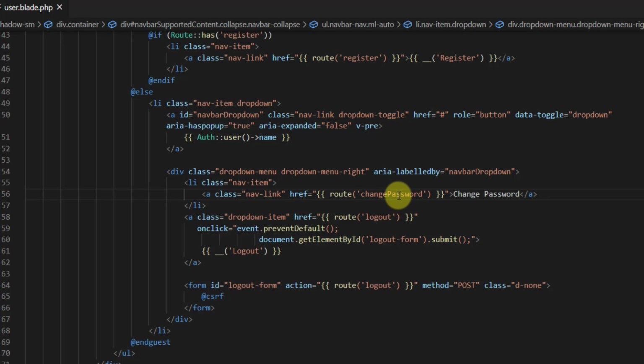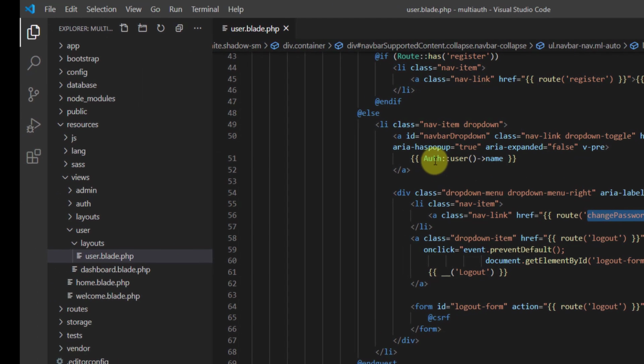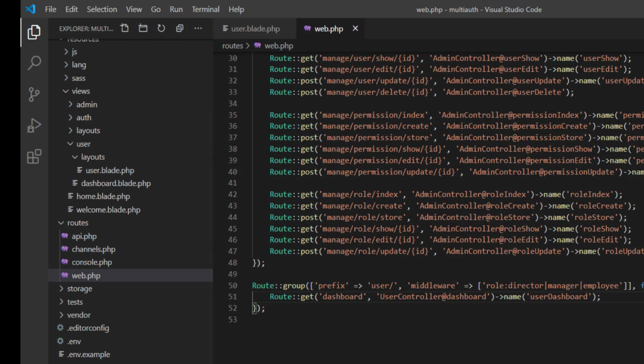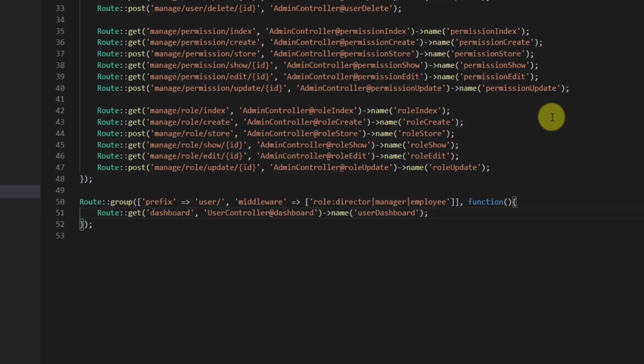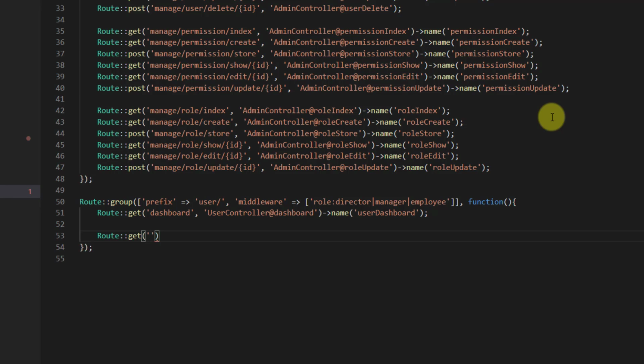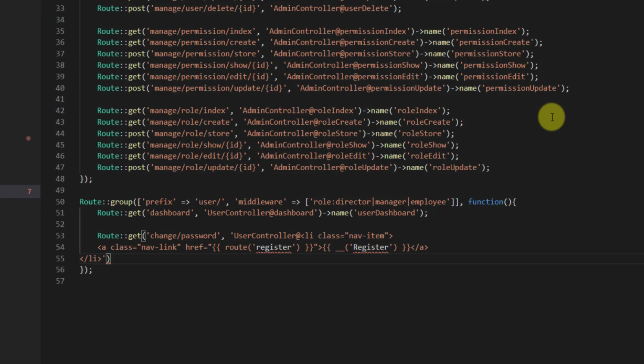So the next thing that we want to do is create this route in our routes file. So let's go to routes, web.php, and we want to create that route in our user group. So let's say Route::get, and this one should be change-password. It should go to UserController at changePassword method. Let's also give this route a name of change password.